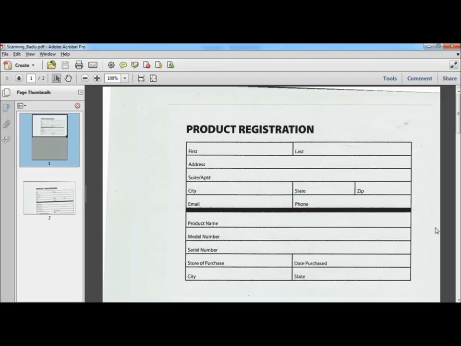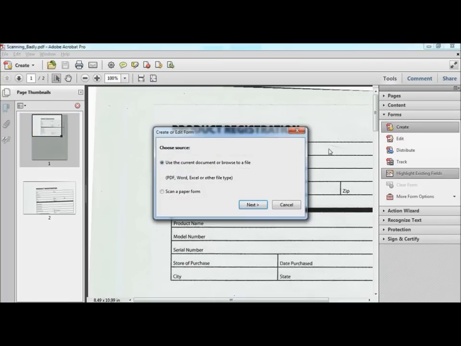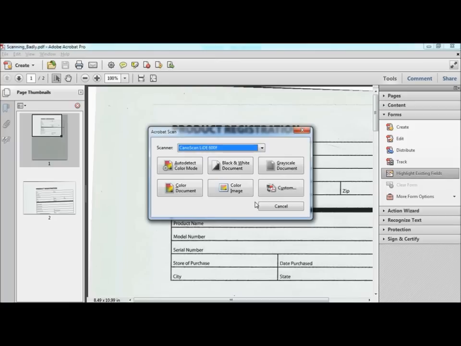Now, when you're ready, let's go ahead and scan it like we did earlier. Choose Create from the Forms panel and select Scan a Paper Form. Click Next. Go ahead and choose Auto Detect Color Mode again.